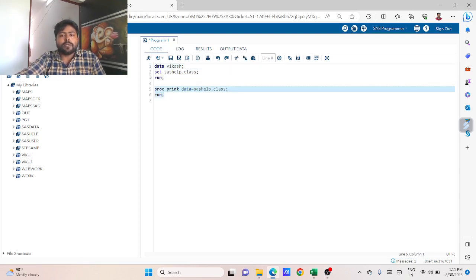Once you have the data in the printed view, there's no need for the output data. Suppose that you want data in the printed view, that data will come in the result window. So always, you can mention that procedure step is the default program syntax, that default ready-made thing, procedure steps. So that always comes in the result window.